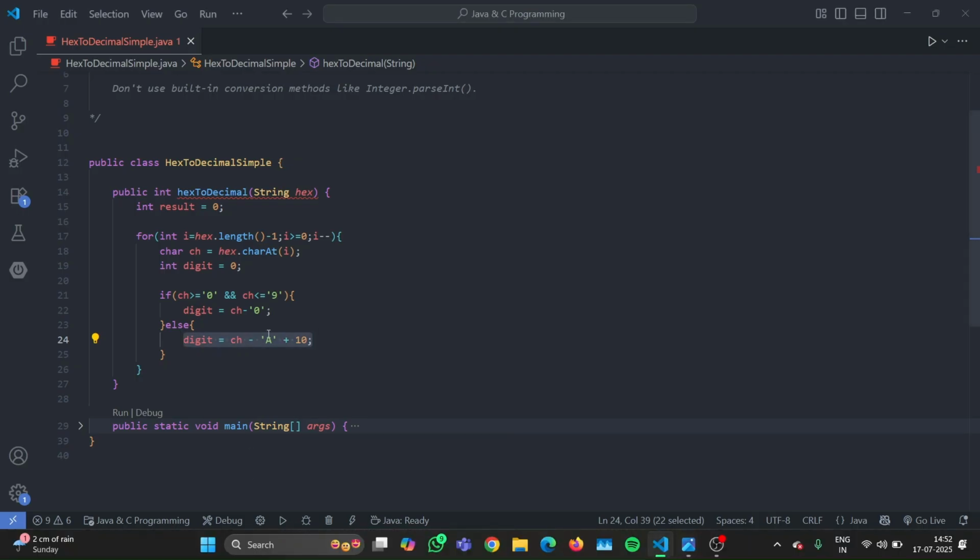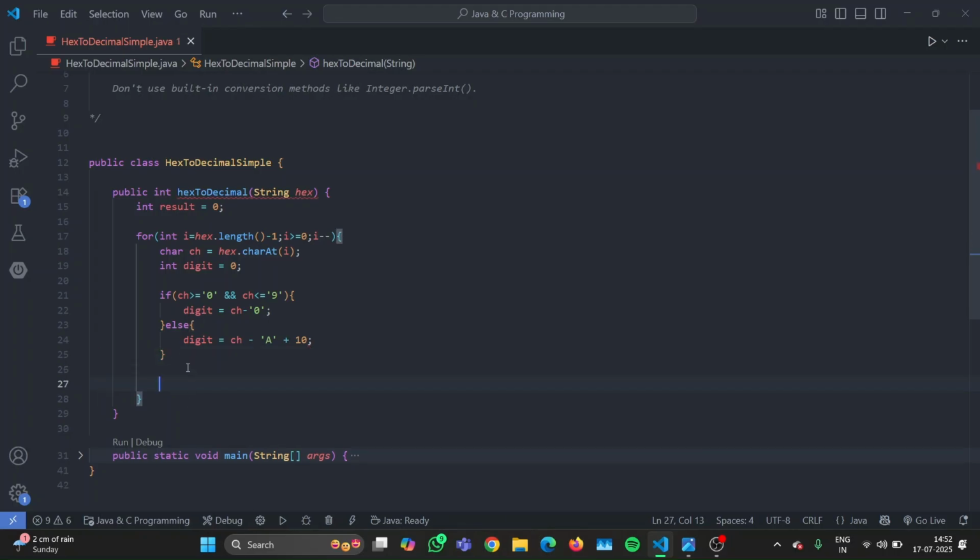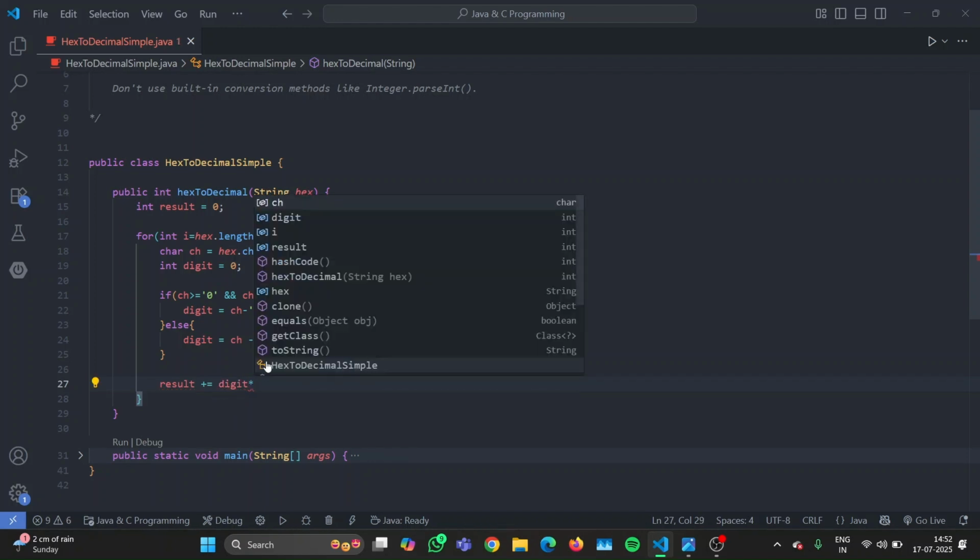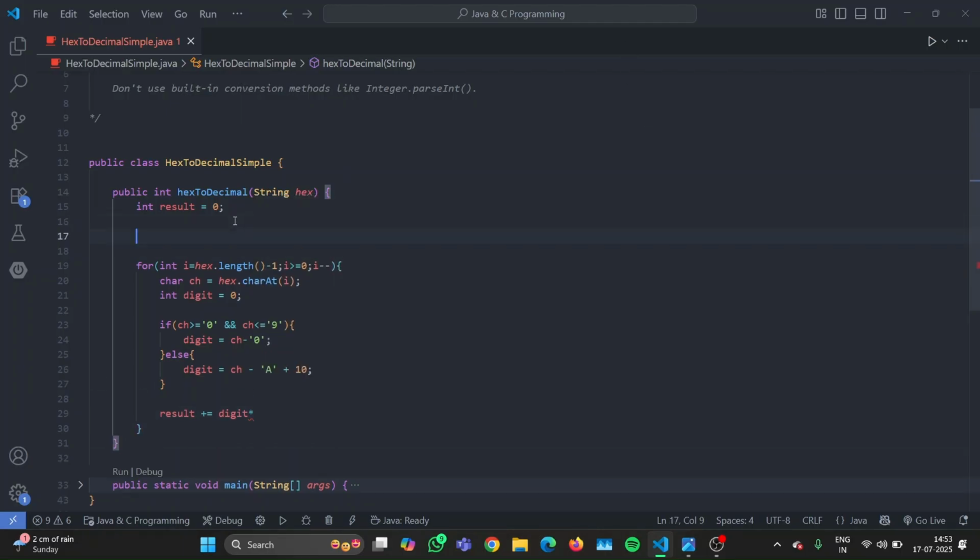Then I move to the code, and here we have extracted the digit. After this if else block, we have extracted the digit successfully. Now we need something to multiply, that is our place value. So where can we get this place value from? The place value is nothing but 16 to the power something. In the first iteration it will be 16 to the power 0, then 16 to the power 1, then 16 to the power 2, then 16 to the power 3, and so on.